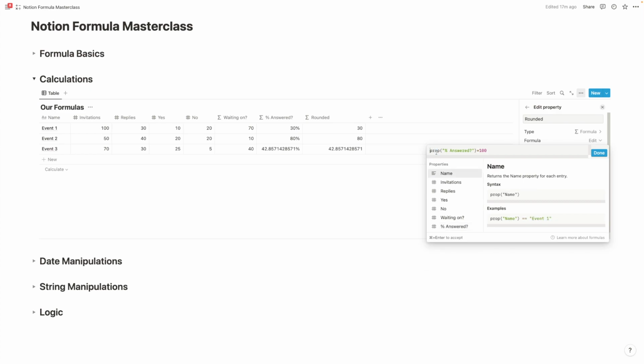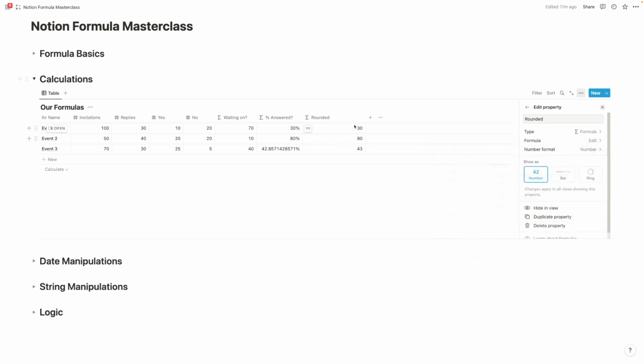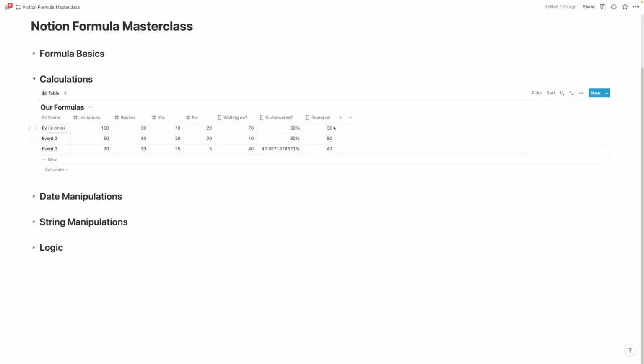So I'm just going to type now round, open parentheses and close them at the back. And now you can see we have our rounded number, although now that rounded number is without the percentage. So if you want to get the percentage back, we can't do it like this, because if we now turn this to percent, it would be 3000%.